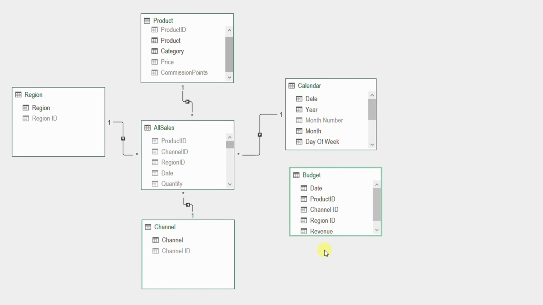Now we have the budget table inside our model, and I need to start to create some relations between the budget table and the other tables inside the model in order to integrate it inside the model so I can start to build some reports based on all the tables together.